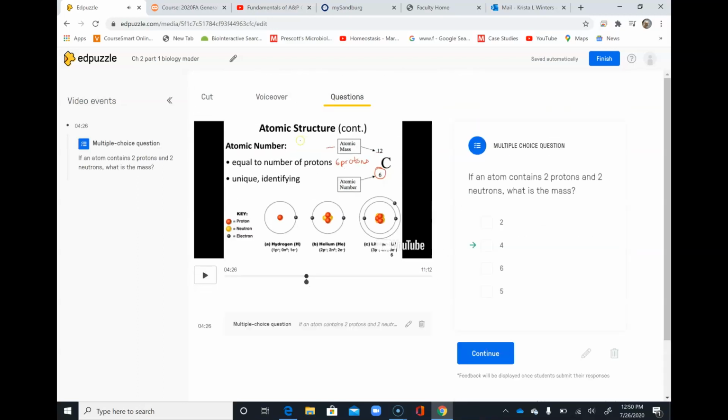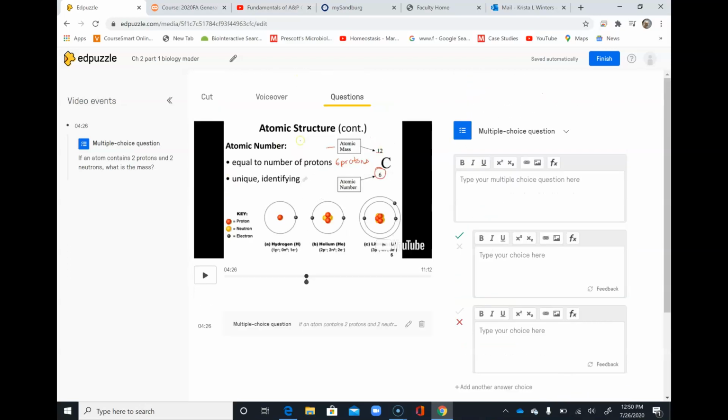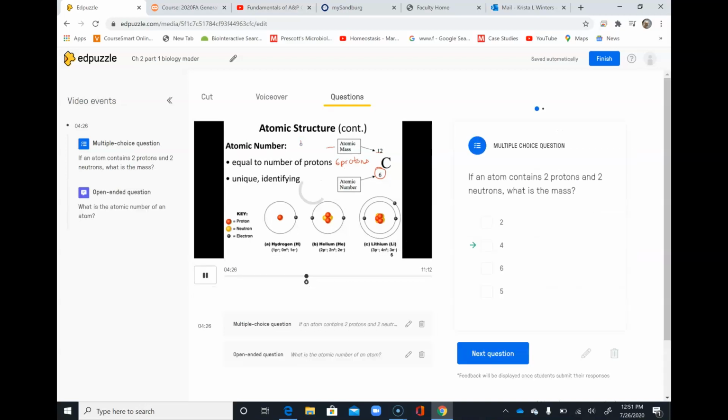Okay. And then I can add another question here. I can make another question. I can do an open-ended question and say, what is the atomic number of an atom? Save, right? Yeah. And so now I have an open-ended question.